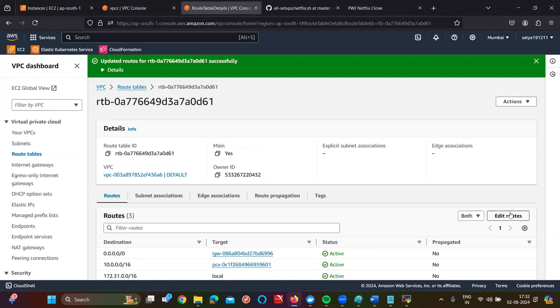That is called VPC peering. What do we call it? VPC peering is able to connect two VPCs. It can be in the same region, in a different region, or even from a different account. For example, you have an account and that VPC wants to communicate with my VPC. Still we can do peering.